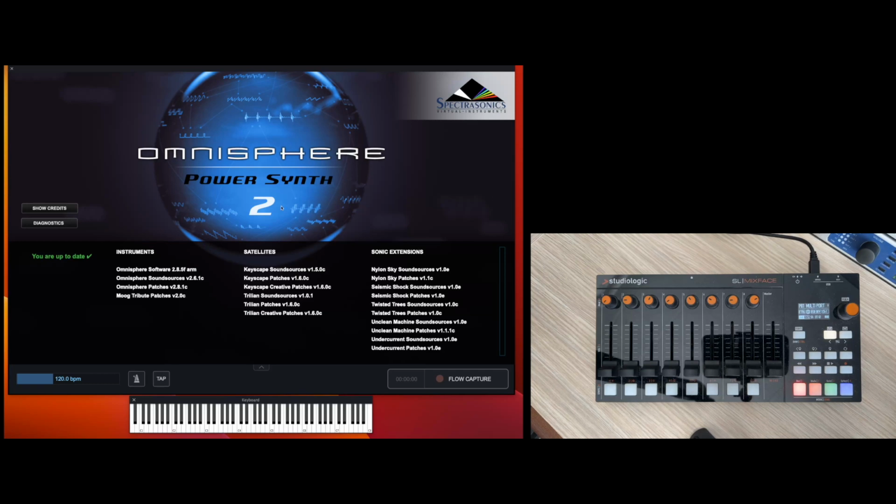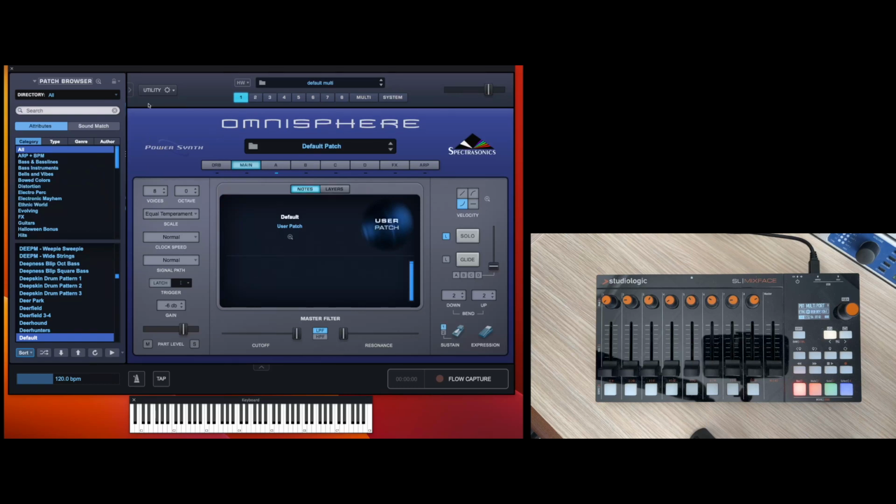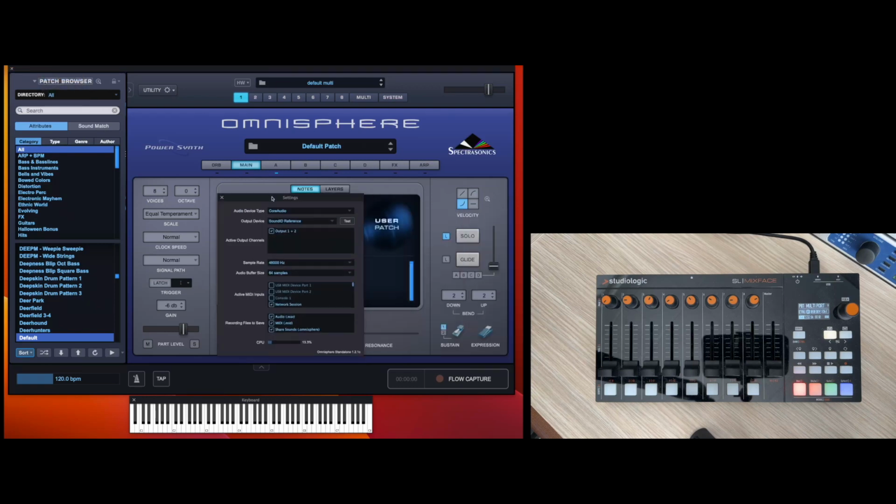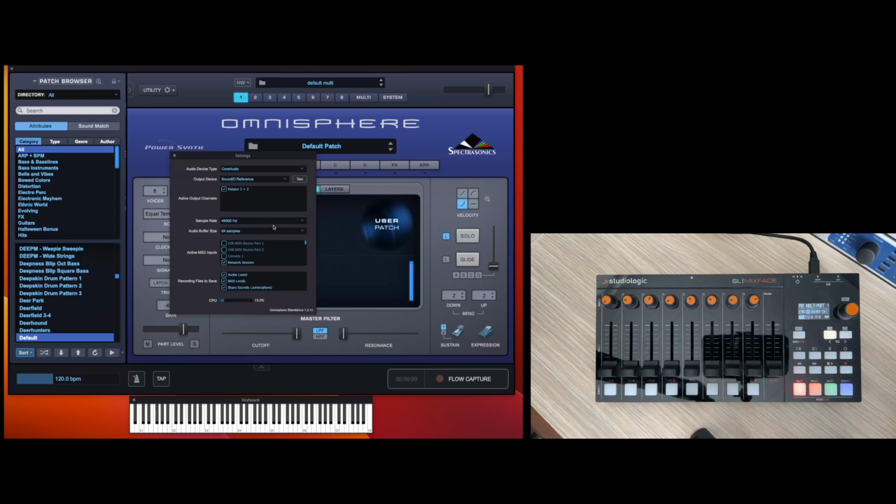So without further ado, we're going to Omnisphere standalone, and the first thing you need to do of all things is to go to View, Settings, and you will be given the normal settings screen. This bit is important because the higher the audio buffer settings, the greater the delay. Now, I can cope with 64 with the machine I've got.